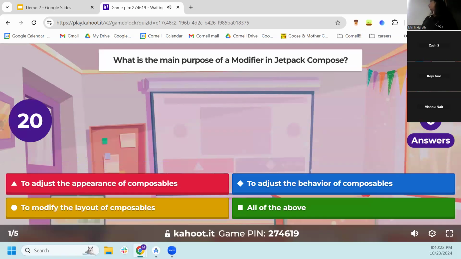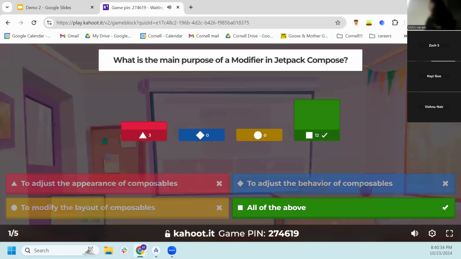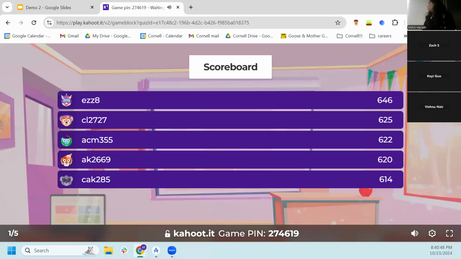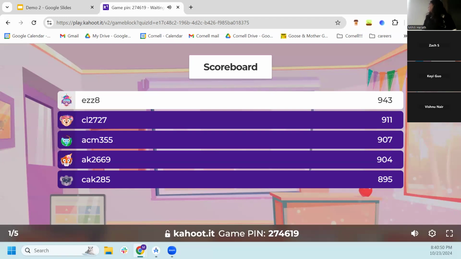What is the main purpose of the modifier? Yeah, I guess classic all of the above answer. It can adjust appearances, change the behavior, and change the layout, do everything. I realized I misspelled composable. Sorry about that. Let's go to the next question. Oh yeah, scoreboard.